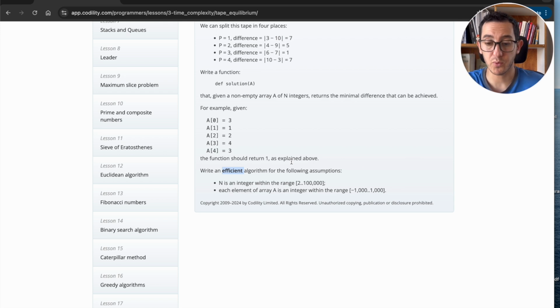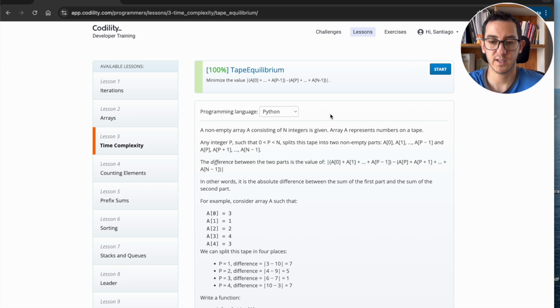So if we look at the upper limit here for n, it is 100,000, which is 10 to the 5, and if we take the naive approach, which would be to sum all the elements on the left and on the right for each division of p, that solution would run in O(n squared), and 10 to the 5 squared is 10 to the 10, which is way more than 10 to the 8, so that won't run in an acceptable time. So let's go ahead and understand graphically what this exercise is about.